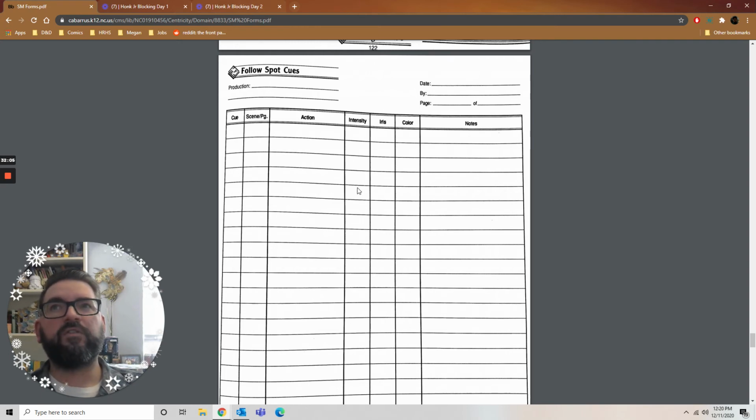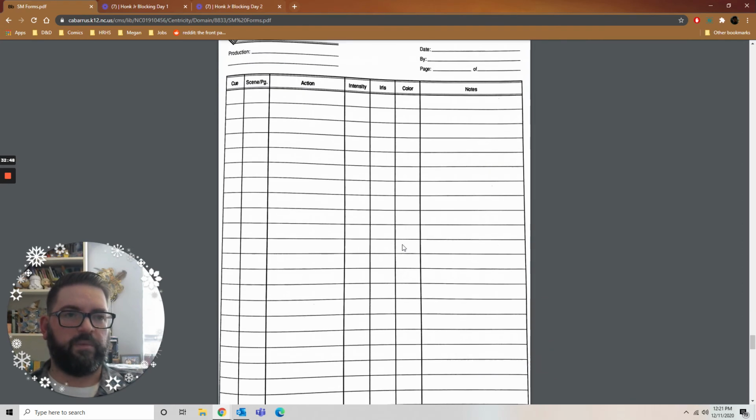Intensity, I think I had full intensity for everyone, so just put 100%. Iris, don't worry about it. That's just how large or small the light would be. And honestly, I would have the spot cue operator put that up. And then color, I did say on some of those that I wanted a regular spot or a blue spot. So write down the color. And the notes are, specifically, if there's an end to it, that would be a good place to put the note. So end after song, or end when she exits, or cuts off when the farmer leaves, right? Cool. So those would be your follow spot cues.